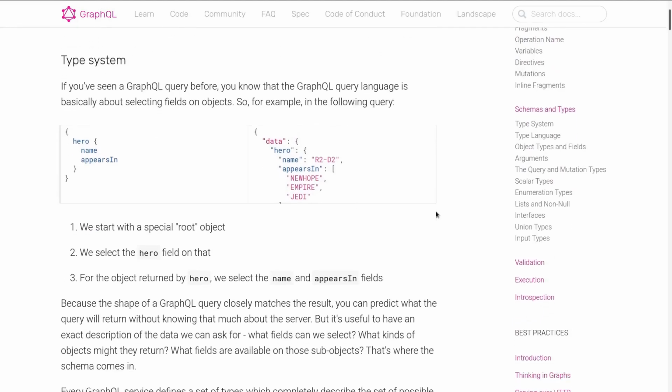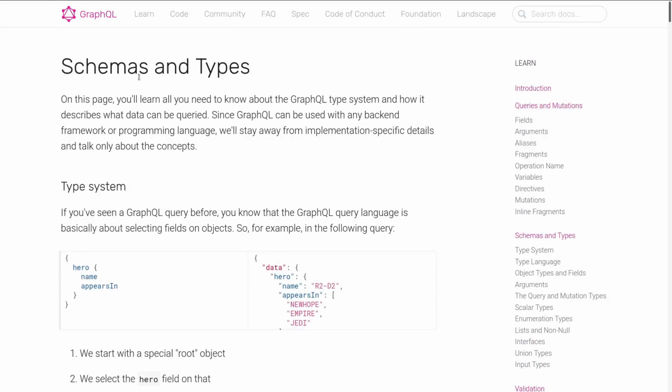Then we come to another part of this framework. It's called schemas and types. On this page, you will know all you need to know about the GraphQL type system and how it describes what data can be queried. Since GraphQL can be used with any backend framework or programming language, we will stay away from implementation-specific details and talk only about the concepts.